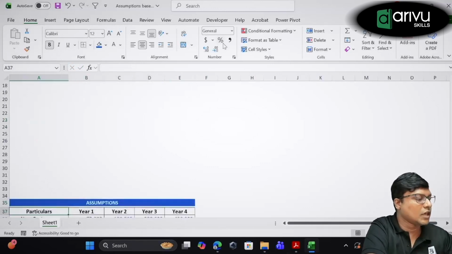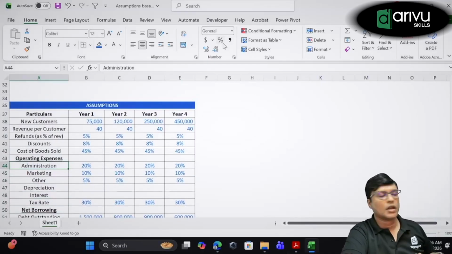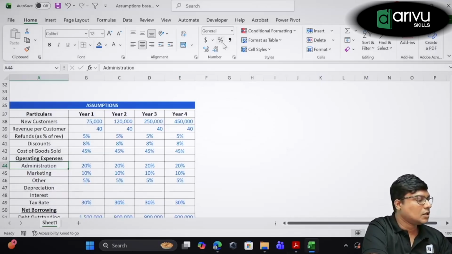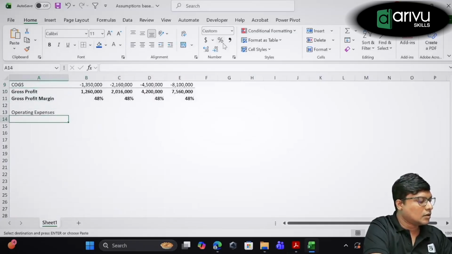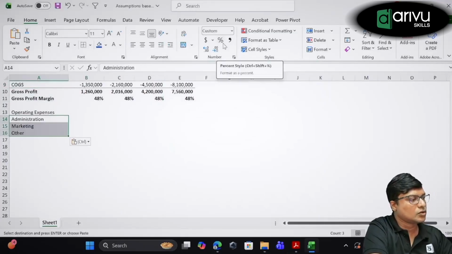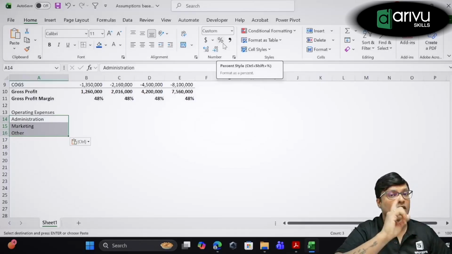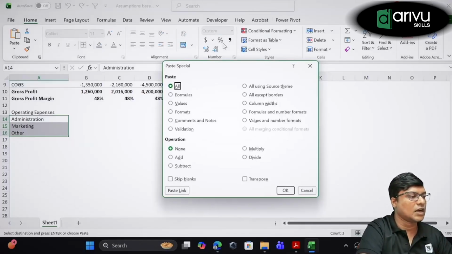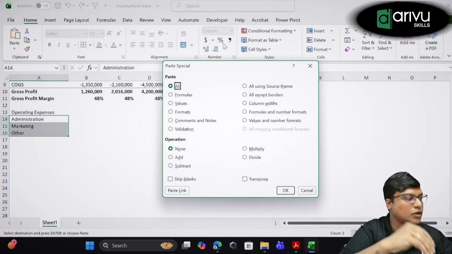So in the given scenario, based on the assumptions, there are certain operating expenses like administration, marketing and other expenses. Select all the expenses, apply the paste special values. Shortcut key to apply the paste special values is Alt+E+S or Control+Alt+V. So the moment when you press it, the window will pop up. Based on this, select the values.